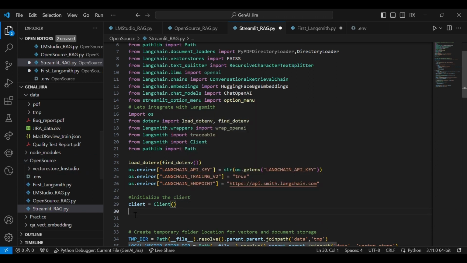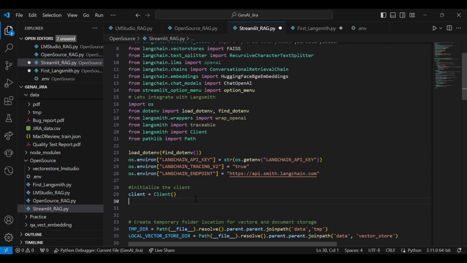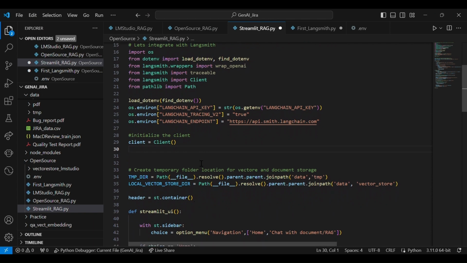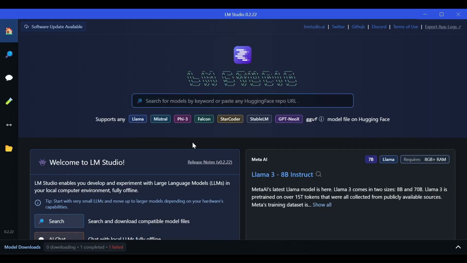So that's it to integrate this code with Langsmith. You can understand it's very easy. It's just one line of code, and you need LM Studio to run this code without any API key, which means you don't need any API subscription.